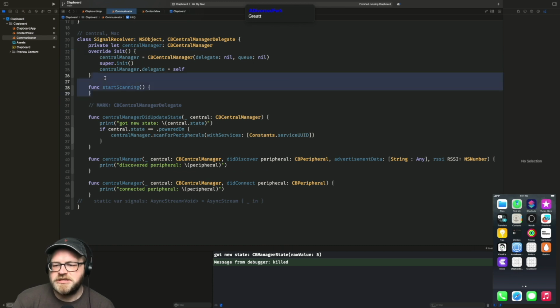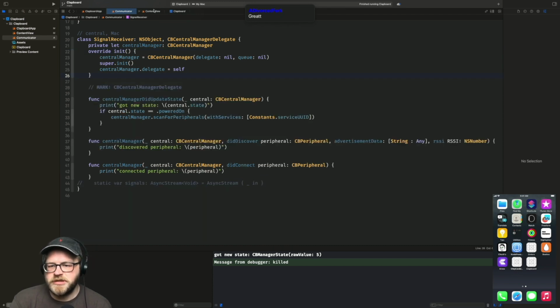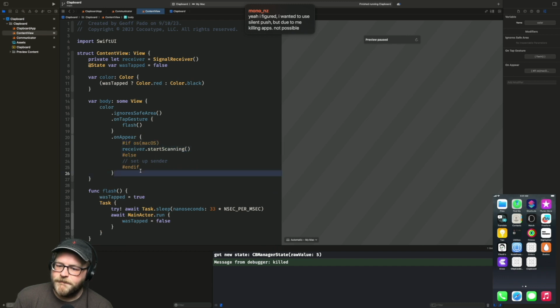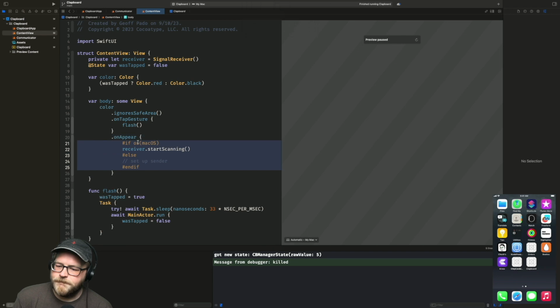All right, so there's our signal receiver. So I guess we decided we don't need that start scanning. Now, here's the problem, though. Now, when we do this, we're always going to set up as the receiver. I don't know if this is a problem, but it might eventually be a problem. I don't know. We'll figure it out.